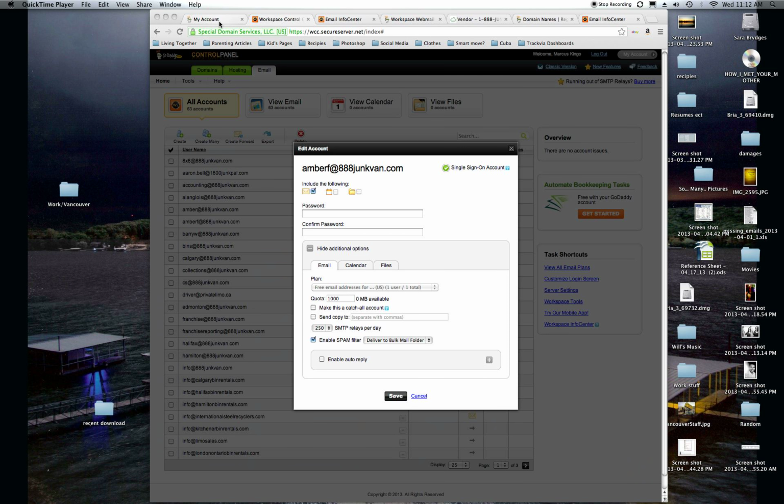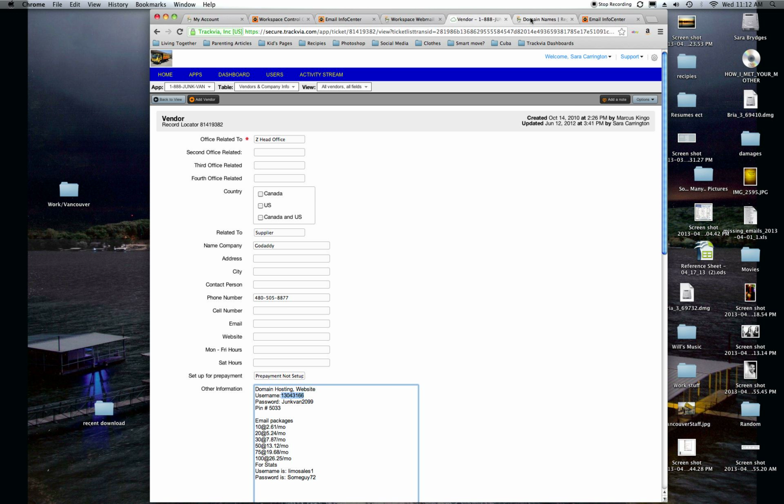Okay, so this is a quick video on the GoDaddy email, how to create new accounts, delete old ones, etc. If you ever need the login information, it's in TrackVia under the app for junk van, and then the table for vendors, which is the table where you can find all the company information of the companies that we deal with. So username and password is here.